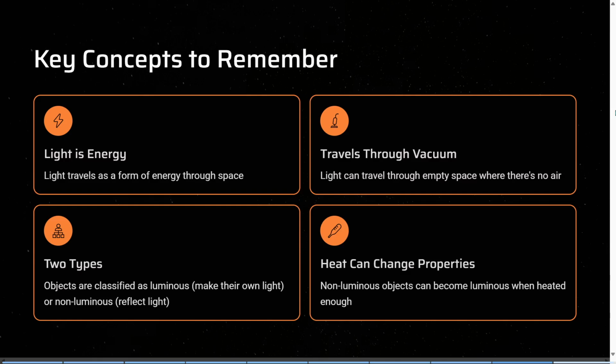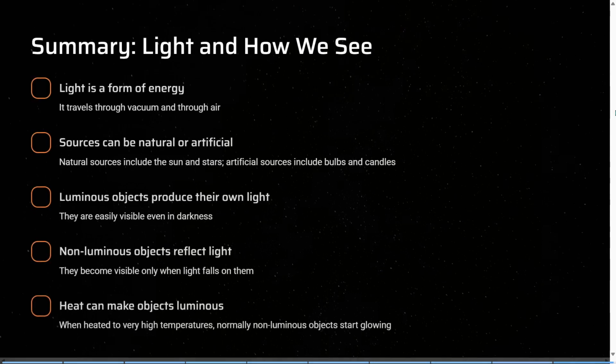Conclusion. To summarize, light is a form of energy that helps us see the world around us. Sources of light can be natural or artificial. Objects can also be classified as luminous or non-luminous, depending on whether they produce their own light. Understanding these basic ideas helps us learn more about how light behaves in our environment.